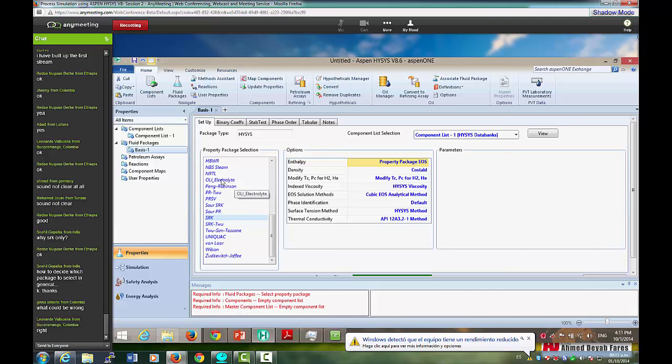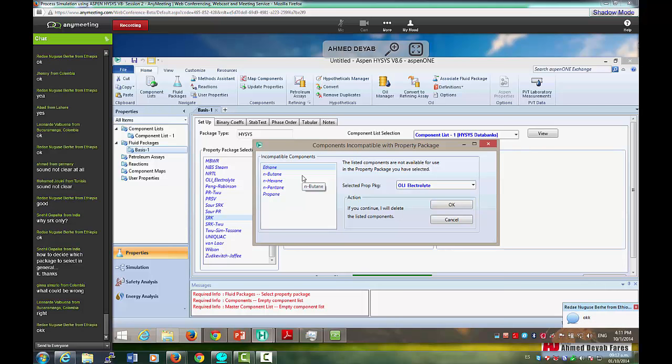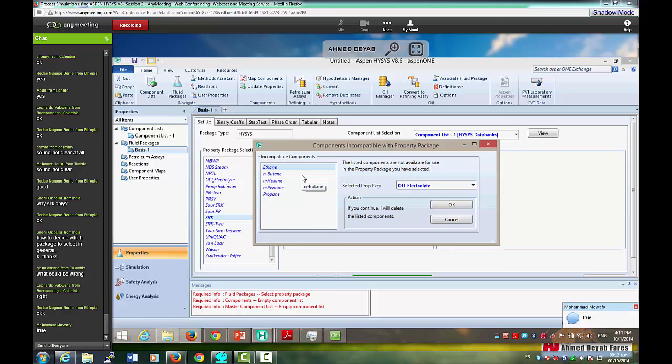So when you are trying to select a fluid package called OLI electrolyte, you see here there is a fluid package called OLI electrolyte. When I click on it, an error message will appear. Now it is saying that these 5 components are incompatible with this fluid package, because you can see from the name of the fluid package that it is suitable for electrolytes only. It's OLI electrolytes, and none of these components are electrolytes, of course.